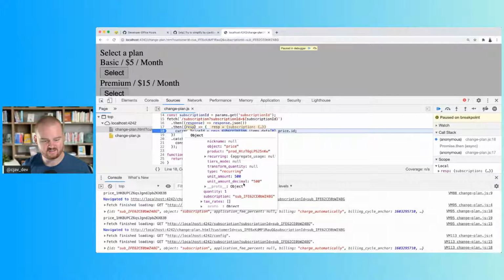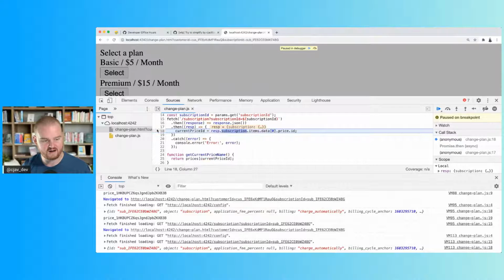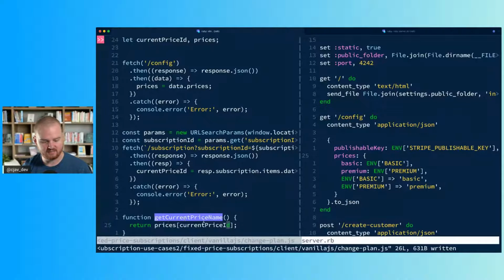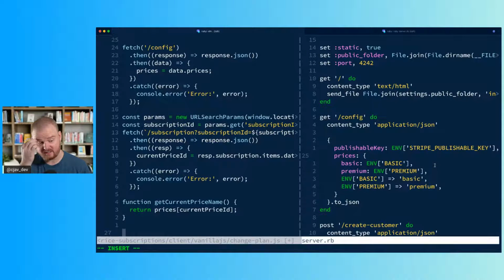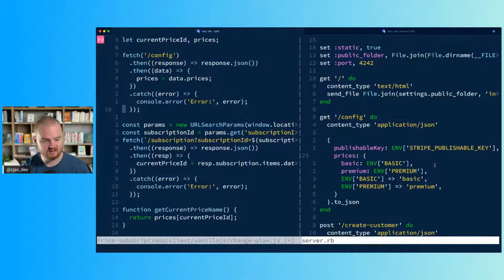So the next thing that we need to do is, now we can use this get current price name in order to display things on our page. Because we need to fetch the config and fetch this subscription stuff, this feels like it's part of some initial call, right? And then separately, after both of those have returned successfully, we need to run some logic to update the page.